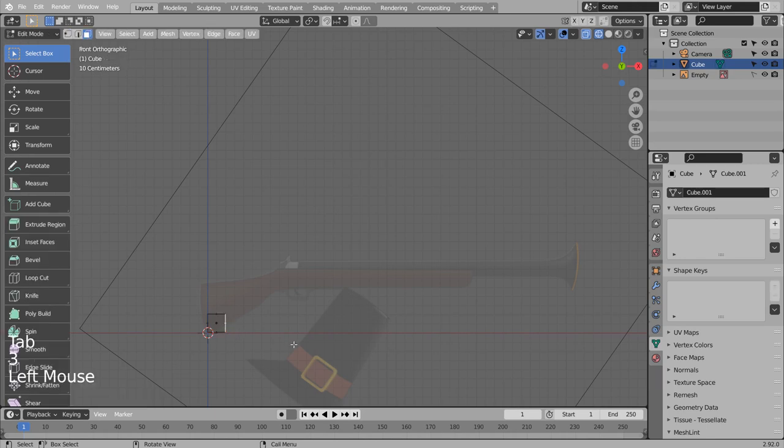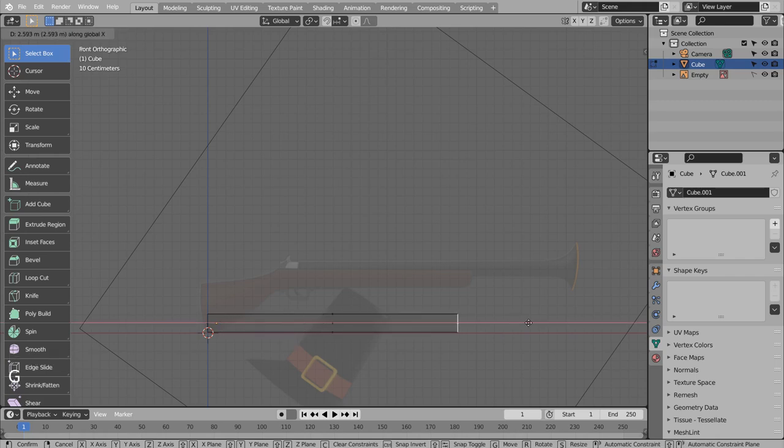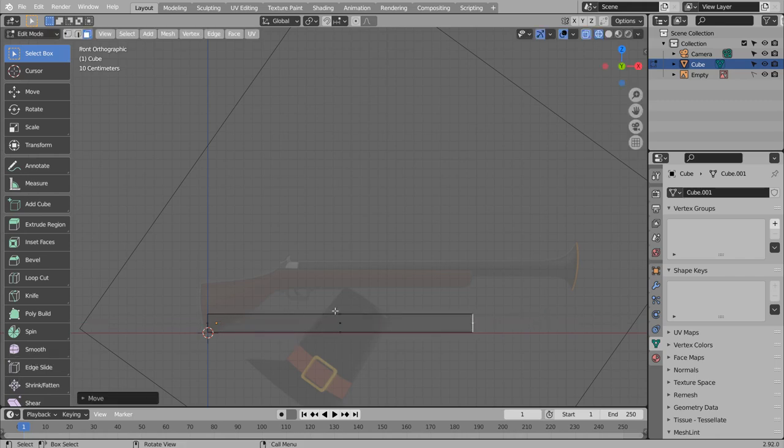In edit mode, type 3 to face select. Let's select the side face and move it like this. Use Ctrl, R, to create loop cuts. Mouse wheel, up, will add more segments.